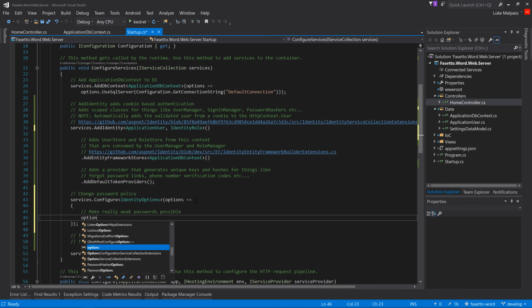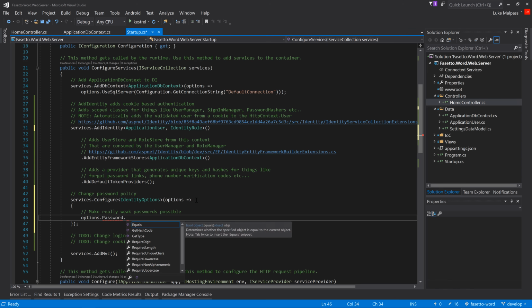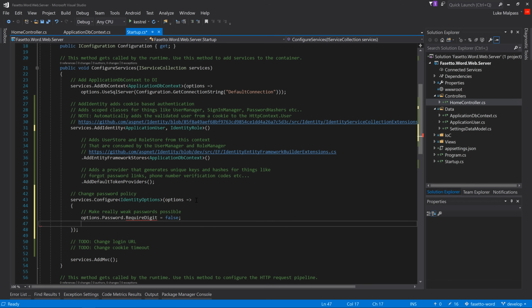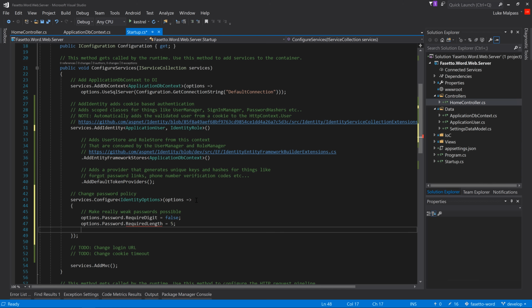And we do options.password.requiredDigit is false. Options.password.requiredLength, let's say 5. And by the way, never ever do this in production. This is obviously just to show you what's possible.